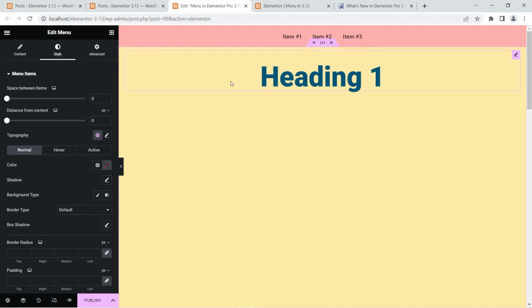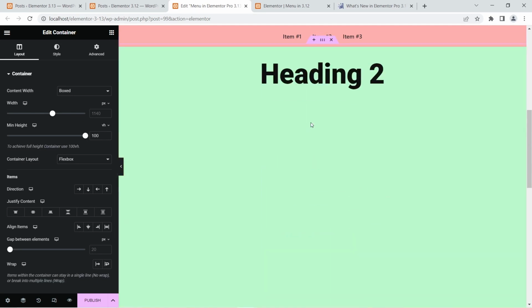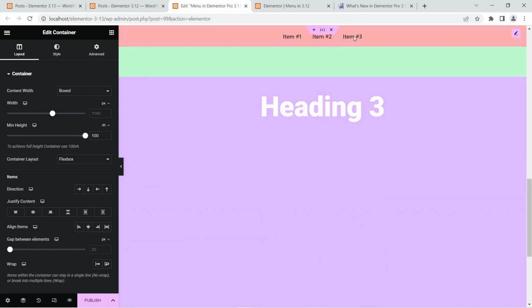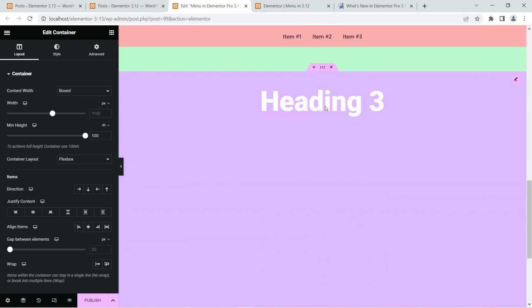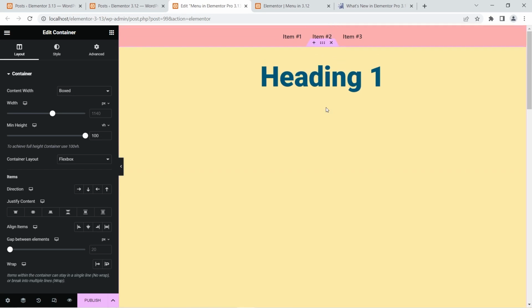For this, I have three menu items right here and three corresponding sections that I've created. I've just set the containers to 100 view height, and I have added a heading right here, just to make sure that when we click one of these items, it takes us to one of these sections and the active state is working. We are just going to check that.